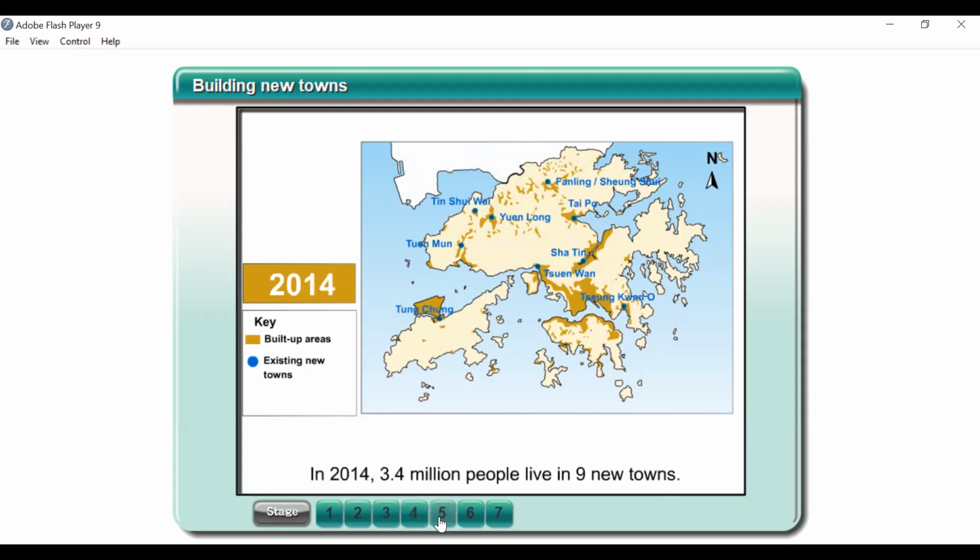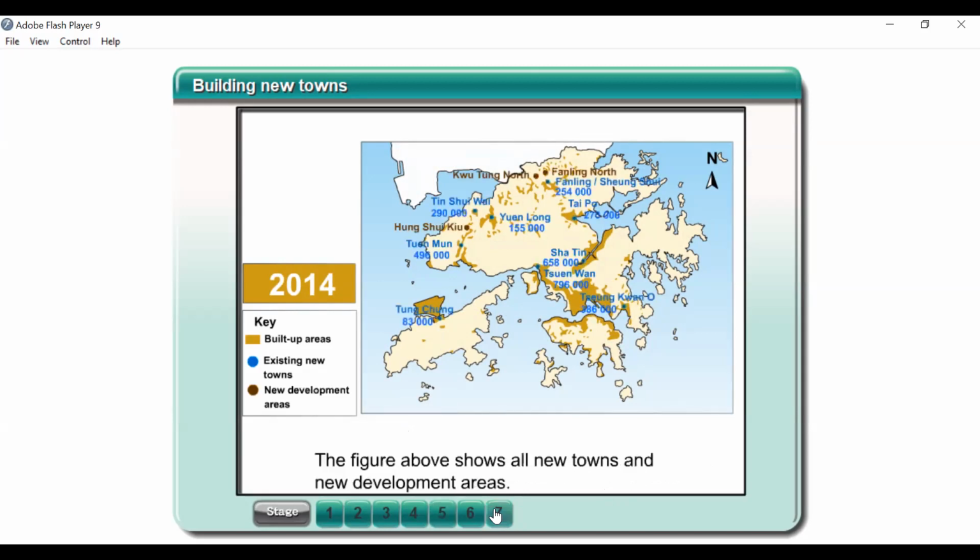Okay, and in 2014, 3.4 million people live in 9 new towns. That means new towns have accommodated almost half the population of Hong Kong. And the new towns have successfully made the urban areas less crowded. And then here, the government will develop 3 new towns in the New Territories, such as Hung Shui Kiu, Pat Heung North, and Fanling North. Okay, so let's go back to the PowerPoint.